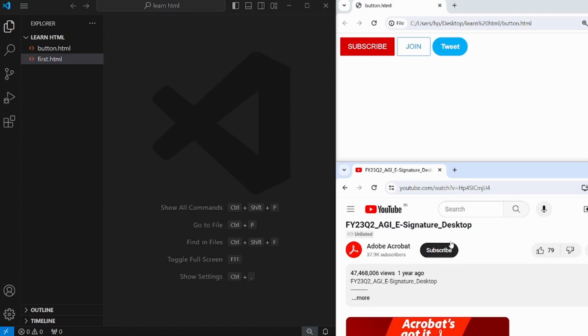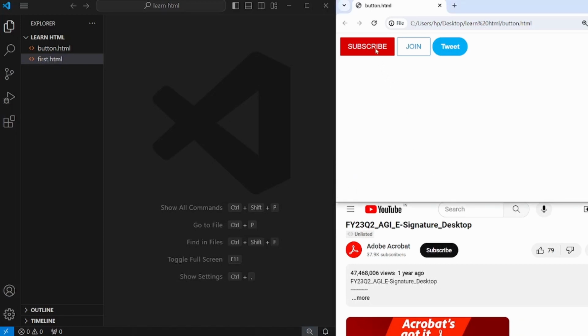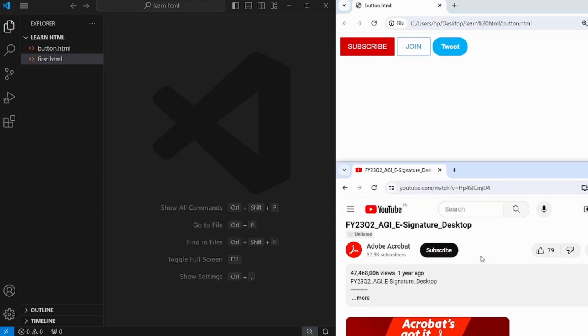But in our case, our button is like dead. It doesn't respond when we hover over this button. So now to make a button which looks like this, and also one more thing that I want to show you, once we click on this, see, it gets even darker.